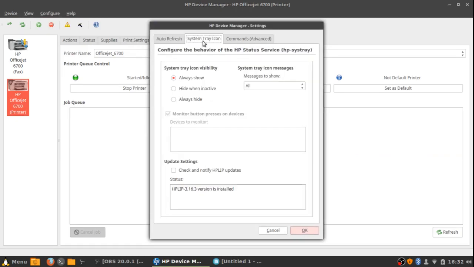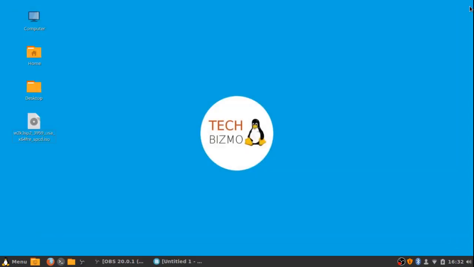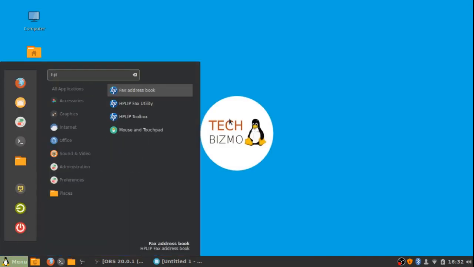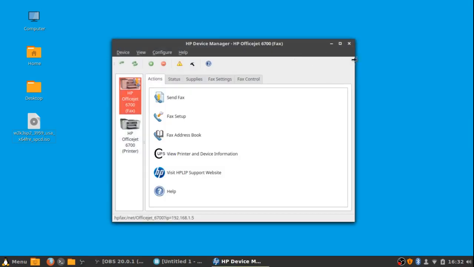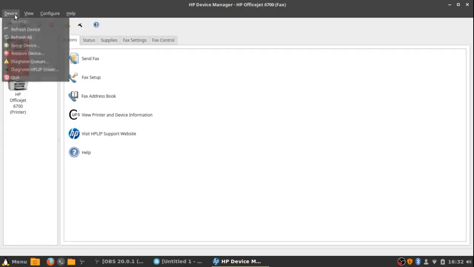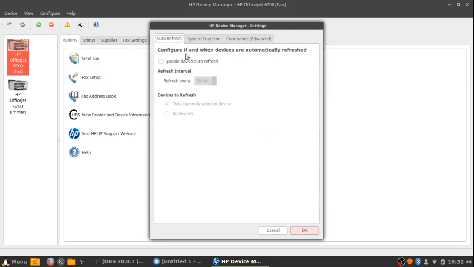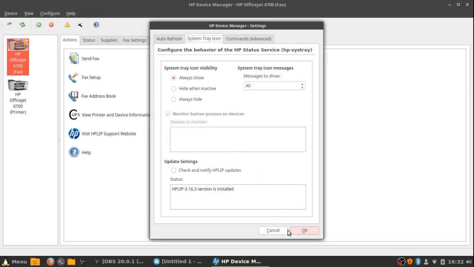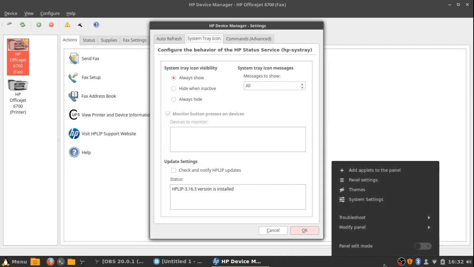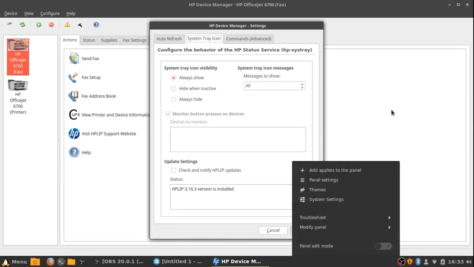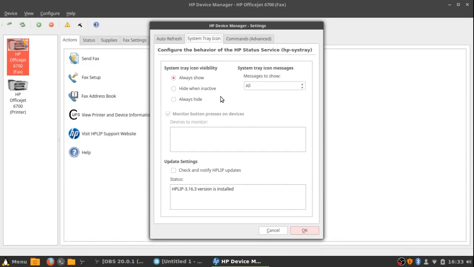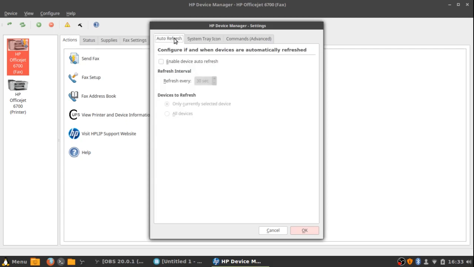Auto refresh, system tray icon. That's like when I close this out, there's supposed to be a little system tray icon, but I'm not sure why it's not showing. Anyway, am I able to do that right now? Always show. Sure it's showing? It's not showing. Well, anyway, that's fine, I guess.